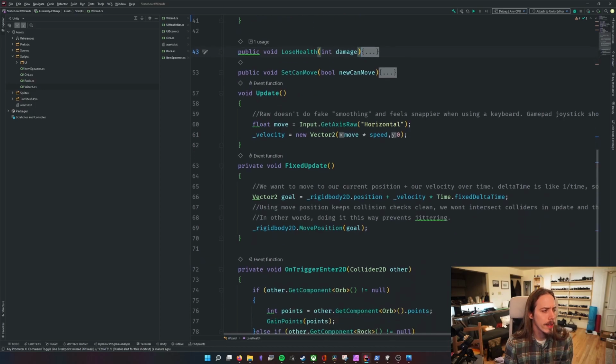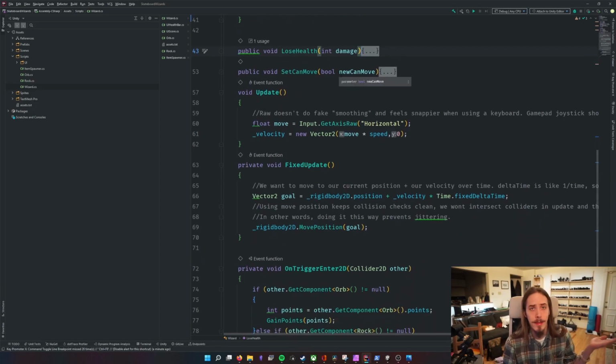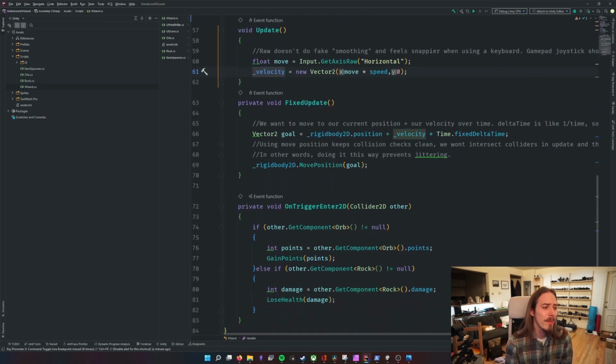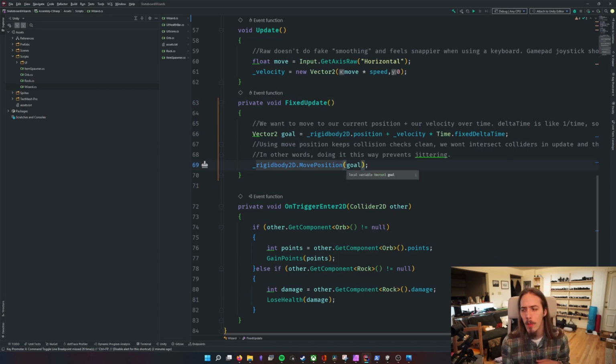Second, move, we haven't gotten to that. I mean, it exists, it just doesn't do anything. In update, we change this velocity variable to be part of my input. And then in fixed update, we actually move depending on what that velocity variable is. So we move in fixed update, and we move using the rigid body's move position function, which is something that you maybe have never seen before. But it basically does all the collision checks.